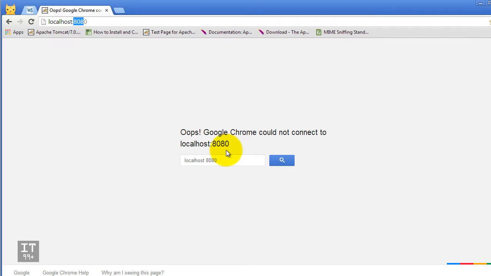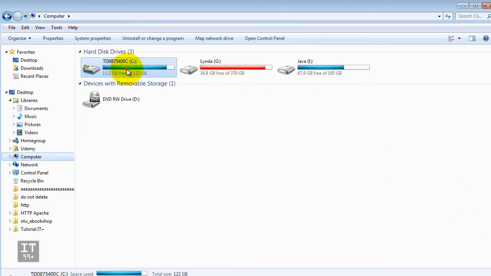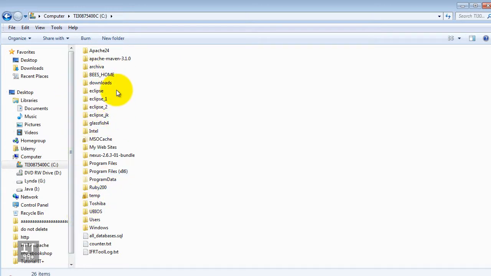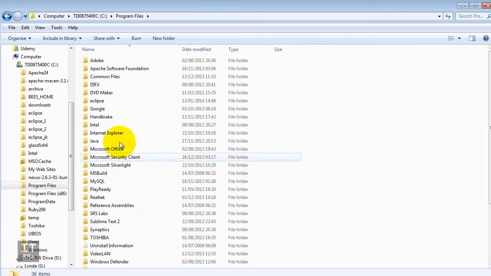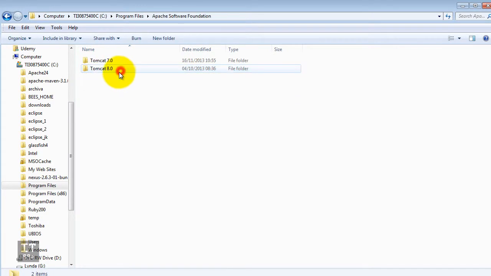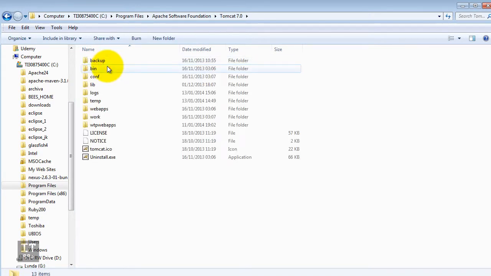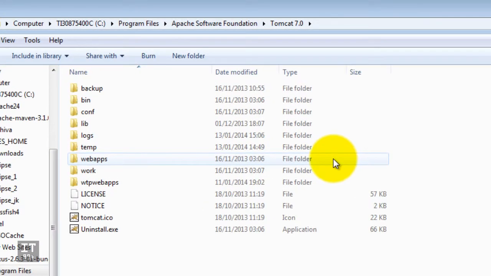In this scenario, I have Tomcat shut down, it's not running. So let's see how to start Tomcat. Let's head to the C drive and go to Program Files, Apache Software Foundation, Tomcat 7 folder. And this is where I have my Tomcat 7 installed. You can check my previous videos on how to download and install Tomcat 7 and the JDK as well.